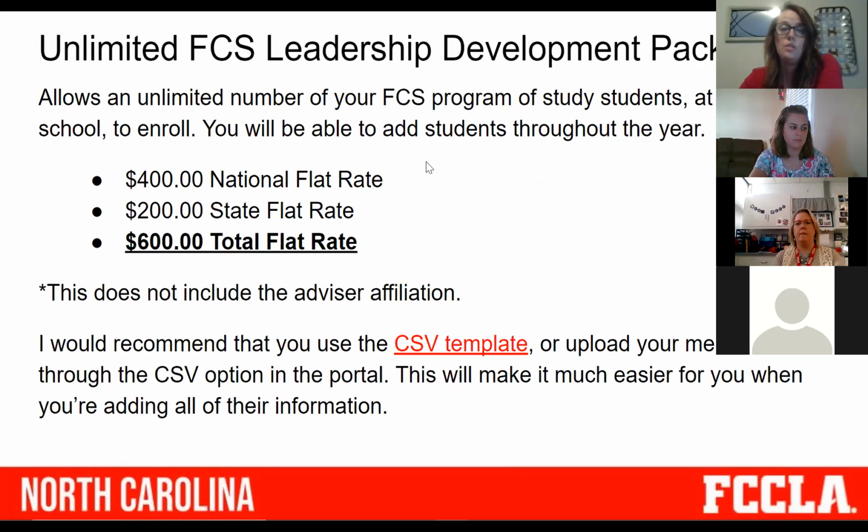And then if you're going to do this package, you all could use the CSV template. So you click on this and it will take you to the template to download to your computer. That just makes it easier for you guys to add all of your students in instead of having to input each student separately.